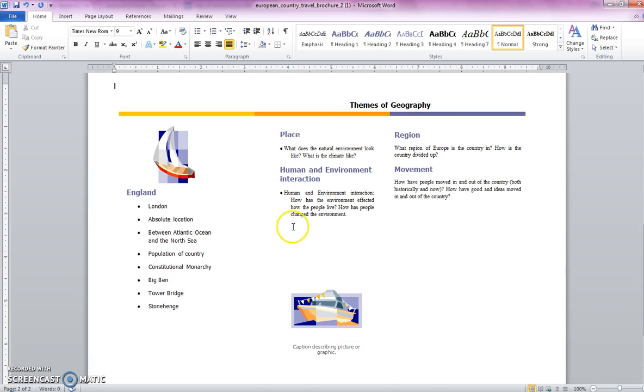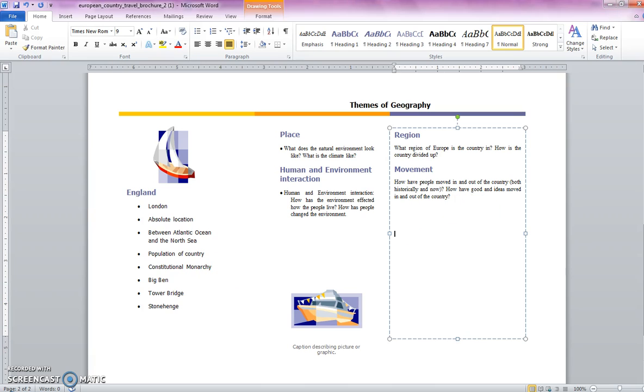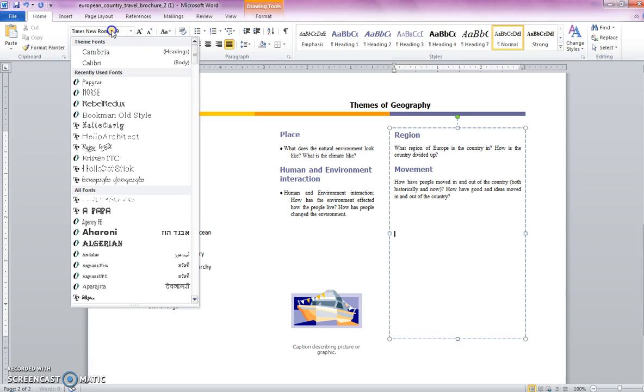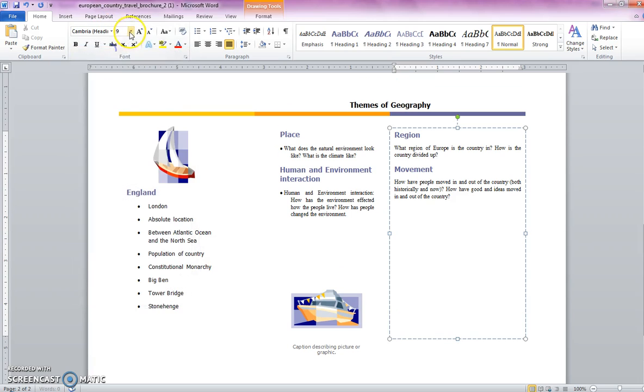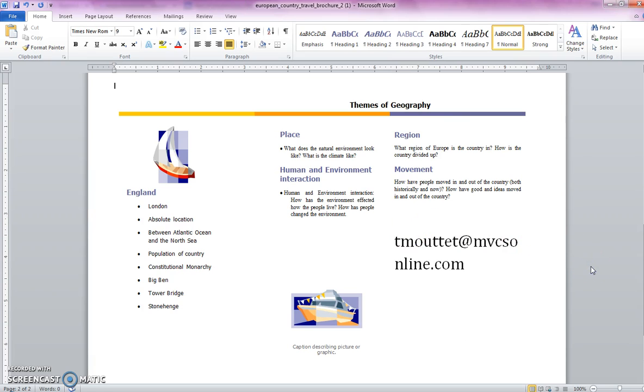So I have my finished product. And when you're done, if it's too difficult for you to print it to me, you can go ahead and email me at, here, I'll just type it over here, at timute@mvcsonline.com. I hope this helps.